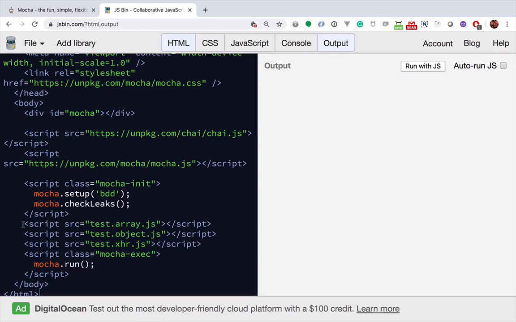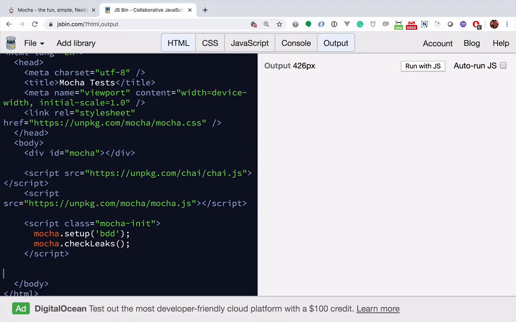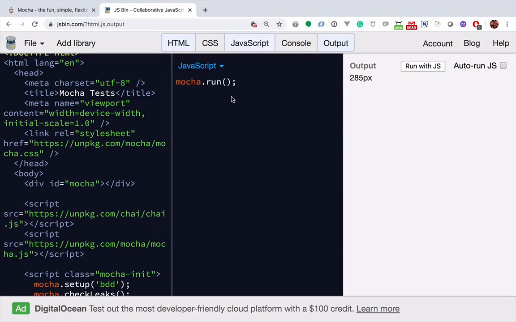So currently what I will need to do here is remove these script tags, and I will also copy this mocha.run code from here and move that mocha.run code into the JavaScript tag here. So if I paste that there and I click on run with JS, you see now that Mocha is running inside of JSBin.